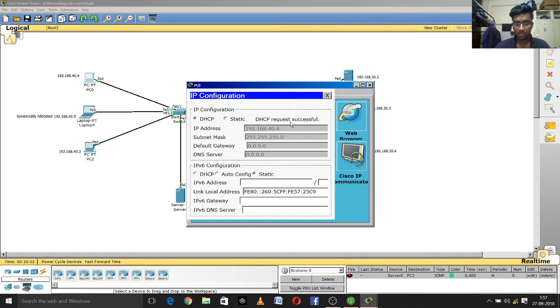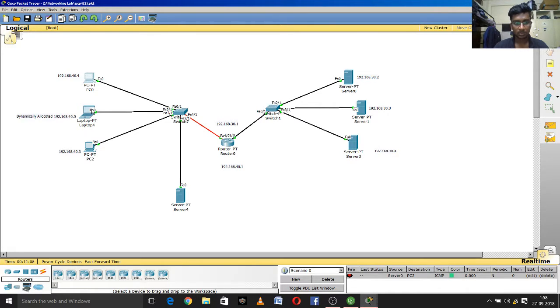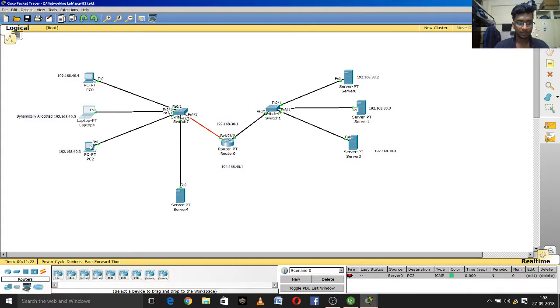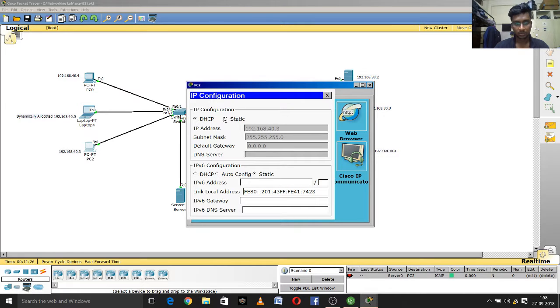Once we change it to DHCP, you can see it requests the IP address, and since it's successful, since the server pool had been given to 40.3, it starts off next at 40.4. Similarly, for the second device, once again requesting IP address, and we get 40.5. For the third, .3. So this was 40.3, 40.4, and 40.5.